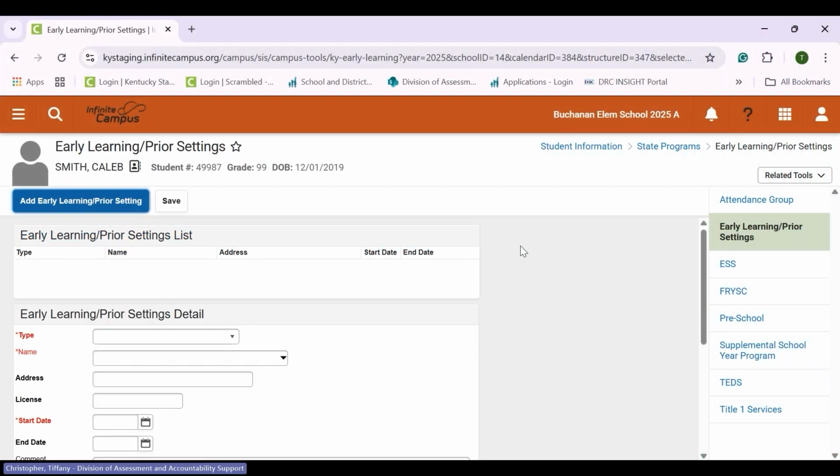If the student is a retained student or a repeat kindergartner, you should see at least one prior settings already listed. We will proceed by entering in a sample Early Learning's Prior Settings entry to ensure accuracy and clarity in the process. Let's go ahead and add our Early Learning Prior Settings for this student. We'll first click Add Early Learning Prior Settings button. Next, click on the drop-down menu labeled Type. You will see 12 different options. Please review them carefully and select the one that best describes the child's prior setting.